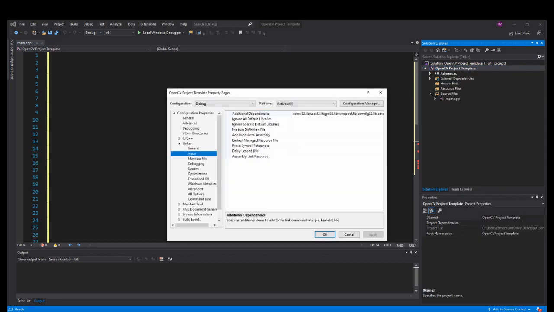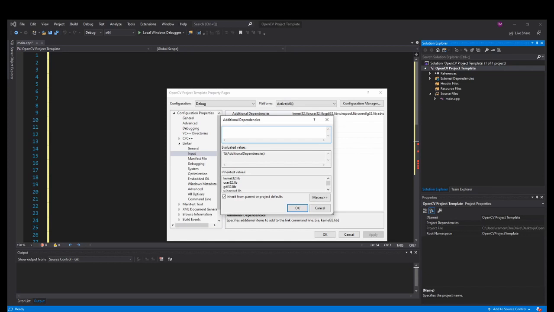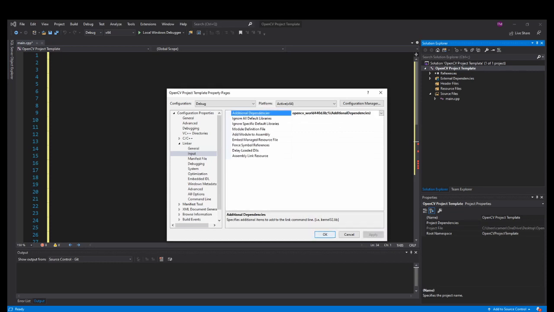Back to linker, and now this input. We have to do the input because I've got some additional dependencies. Open that up, and we're going to do edit. Then go back to where we had that library link, which we already had opened up. It's the x64 VC15 lib, and we want this one, opencv_world440d. D stands for debug. So we're going to copy that, go back to Visual Studio, and in additional dependencies, paste that in there. We're just going to hit OK, apply, and OK.